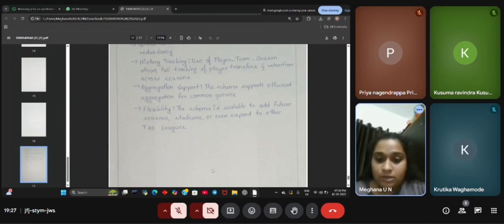You can simply add new data for upcoming IPL seasons. You can easily add information about new stadiums if they are built or used. Expand to other T20 leagues. This design is broad enough that it could potentially be used to store data for other T20 cricket leagues around the world with minimal modification, rather than needing to build a completely new database from scratch for each. Thank you.